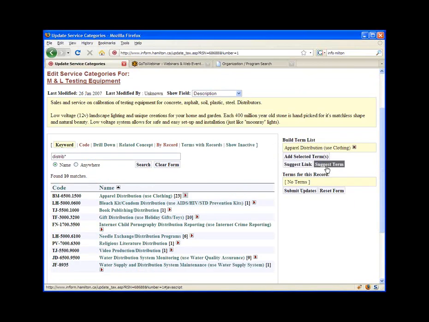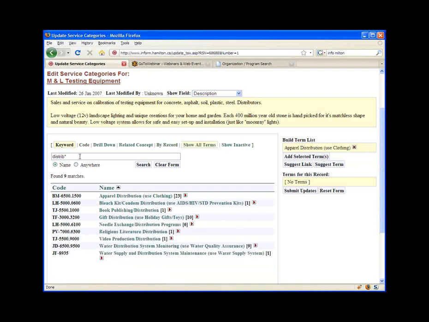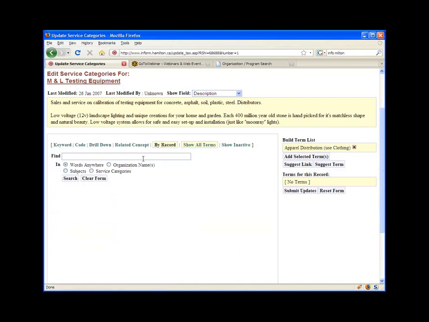You'll see that again we have suggest link and suggest term. Those work exactly the same way that we saw in the other, meaning if I do suggest link, it's going to suggest, based on other records in the database, terms that I might want to link to apparel distribution. If I do suggest term, it's going to show me other terms that records that use apparel distribution also have. But better than that, we have a brand new kind of search from within our indexing screen, and that is the by record search.